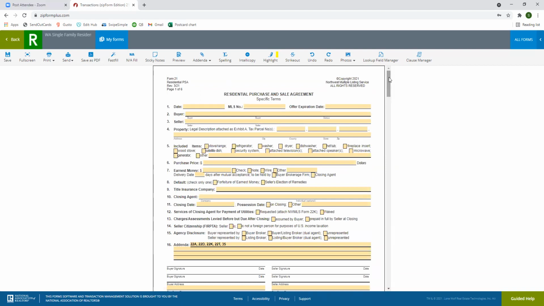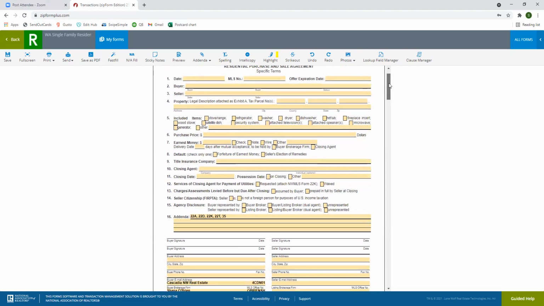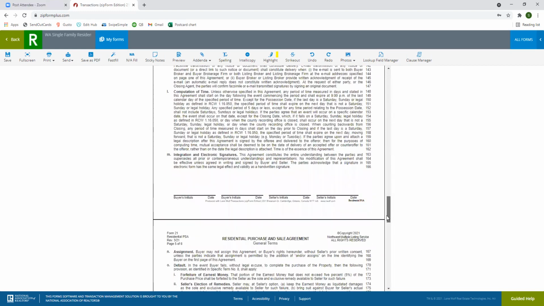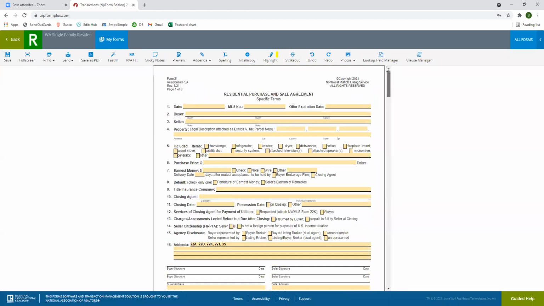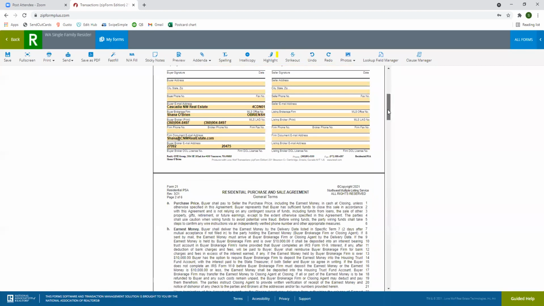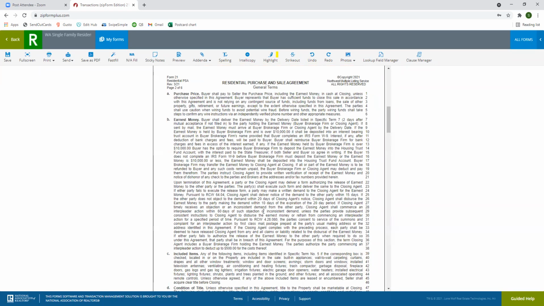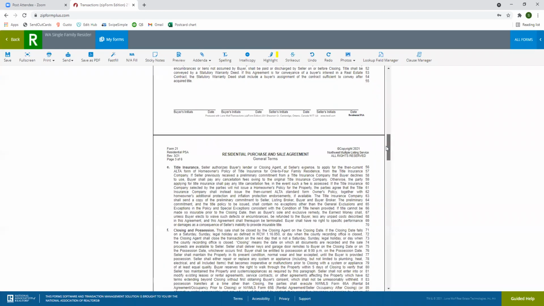Form 21 is your residential purchase and sale agreement. It's 6 pages long. The only page you have to fill out is page 1. Pages 2 through 6 are all just telling you what's on page 1. So if you ever feel like, I really want to know line by line how to explain this to my client, you go through here. It gives you everything. It explains all of it.